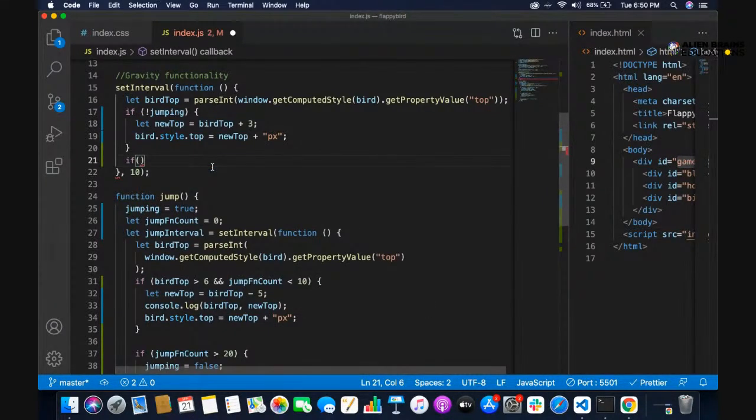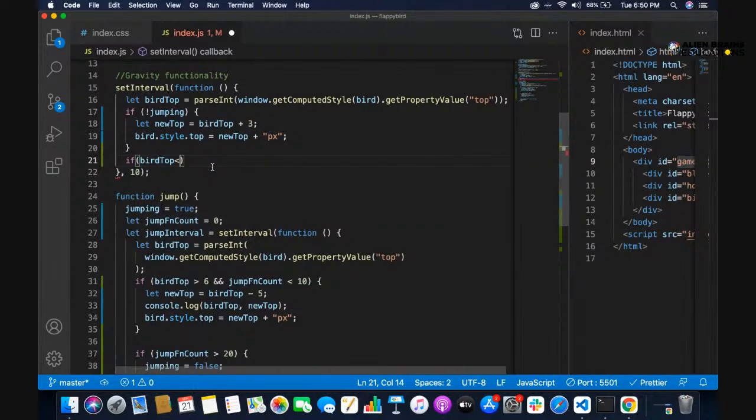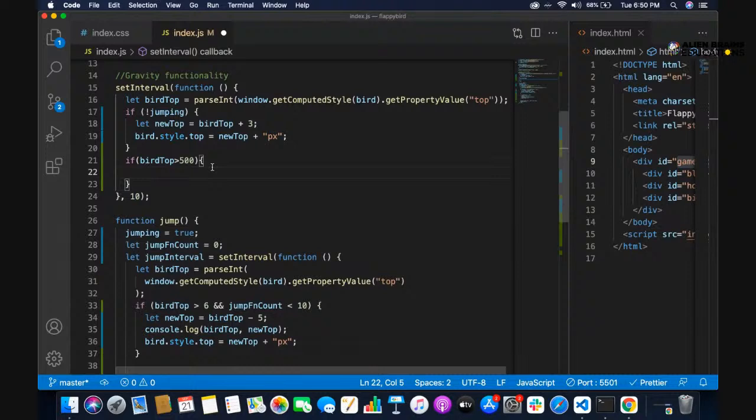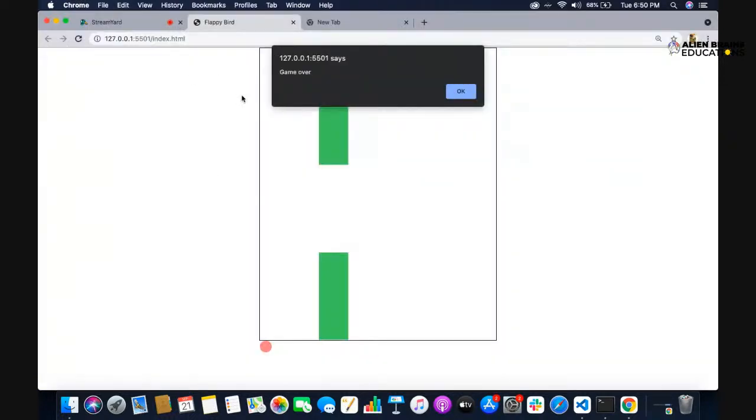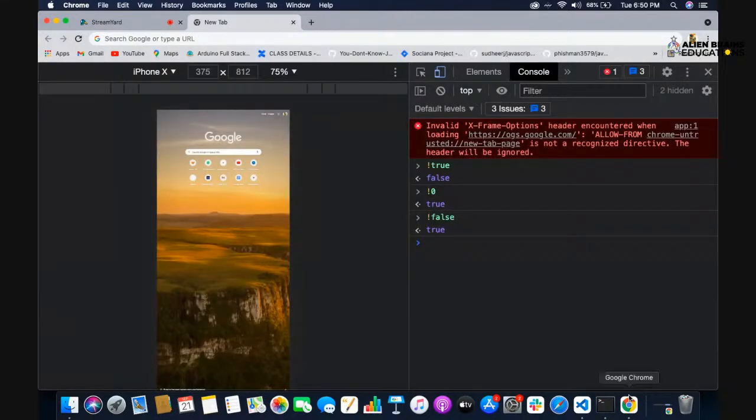So what we can do, we have the bird top. If bird top is greater than 500, what will we say? We will alert game over. Well, let's refresh this. Okay.